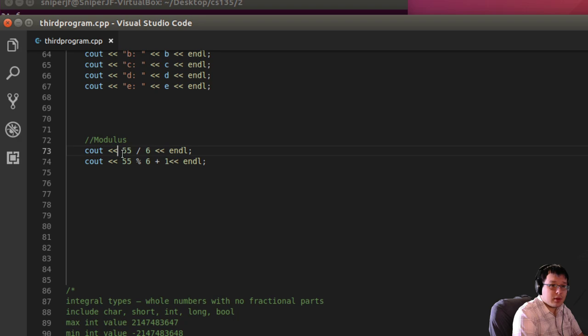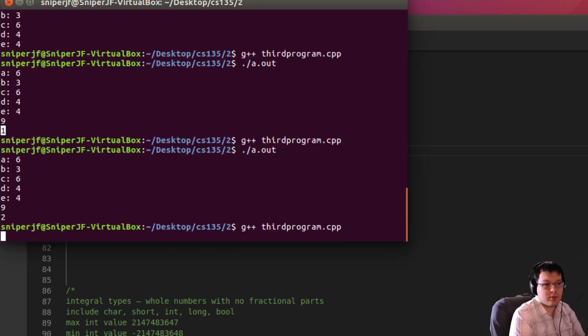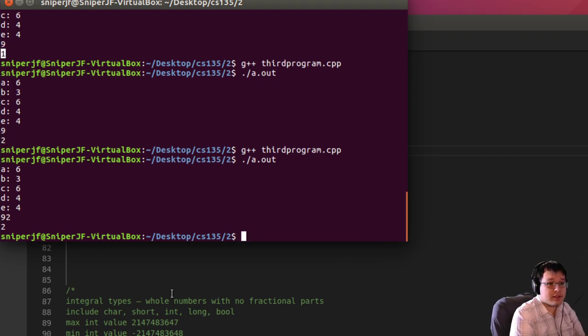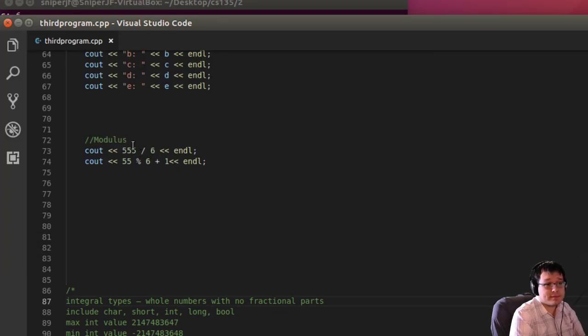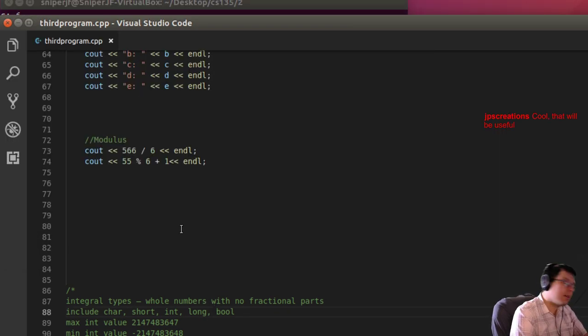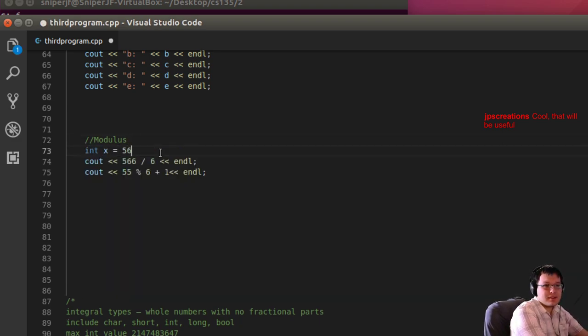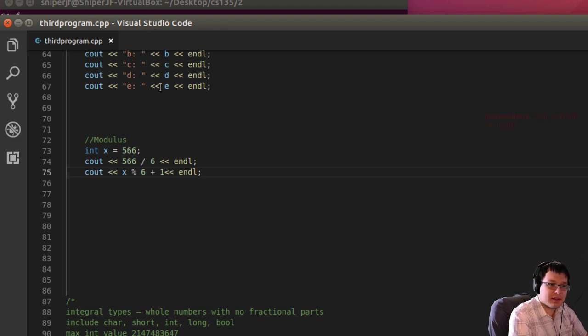Let's say the next time you roll around, you get 555 in your RNG, because it's between 1 and 1,000. It turns out you rolled a 2 again. All right, the next time you get 566. It turns out that you rolled a 2 again. Oh, it's because I have the same number here. Let's use a variable. Yeah, I was like, there's no way we're that lucky. I know it's Vegas, but we're not that lucky.